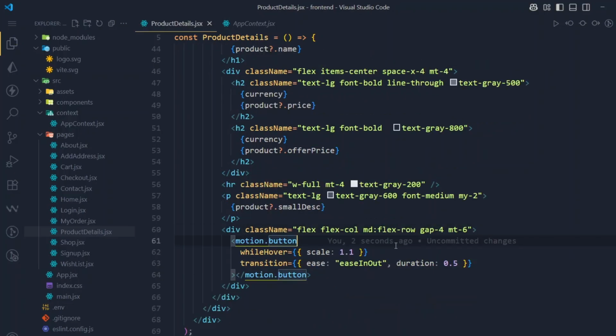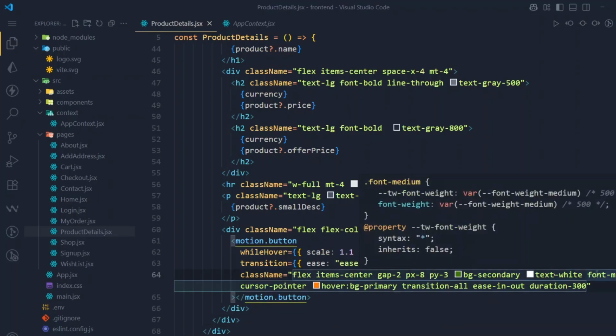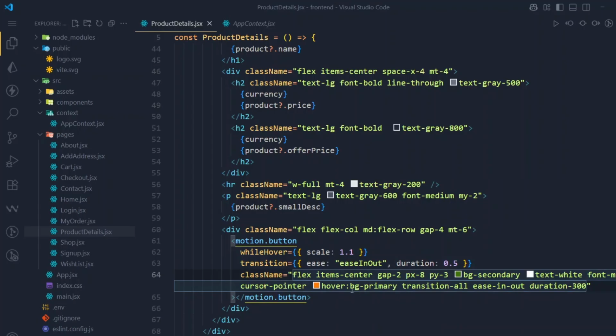Flex will be column, on medium devices flex will be row, gap of 4 and margin top 6. Okay, inside this button we will use some classes for our button. So I am going to copy these classes. So here are the classes: flex, items center, gap of 2, px 8, py 3, background secondary, text white, font medium, cursor pointer, on hover bg will be primary, transition all, ease out, and duration of 300.